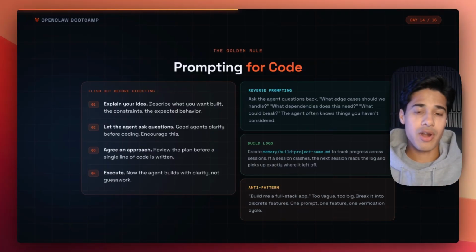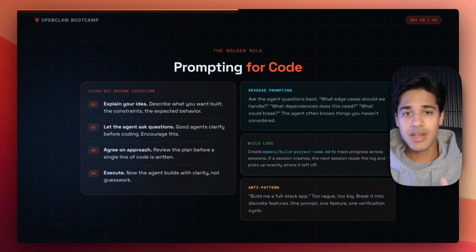This file is going to track progress across sessions, and if a session crashes or you come back the next day, the agent reads the build log and picks up exactly where it left off. The log is the continuity.